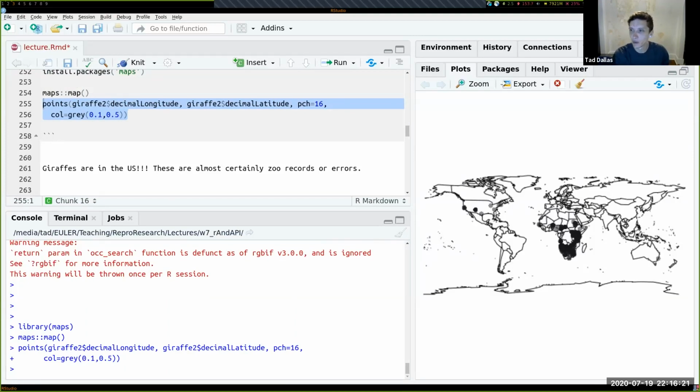Yeah, so we've plotted these points on top of this base map, and we see that giraffes are largely in Central and Southern Africa, but are also hanging out not too far away from Louisiana, a bit in California, and also in what looks to be Maine. So don't trust data from APIs. These are most likely zoo records. Potentially they're errors, but don't inherently trust data from APIs. This is a good example of sense checking your data.